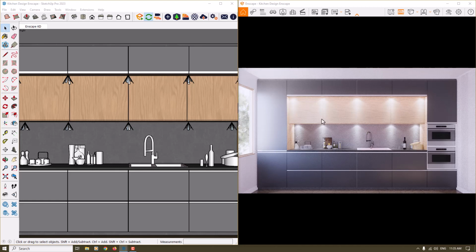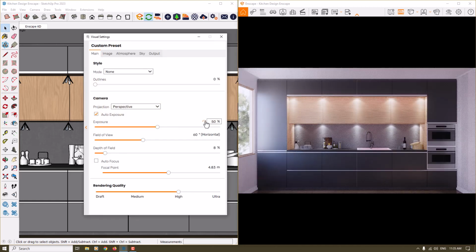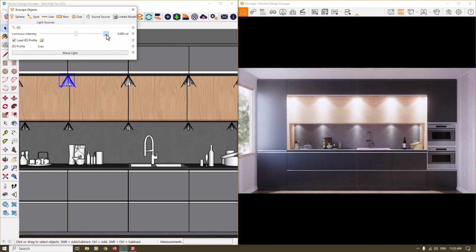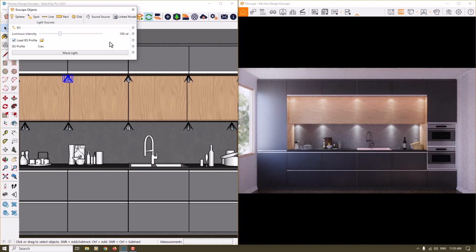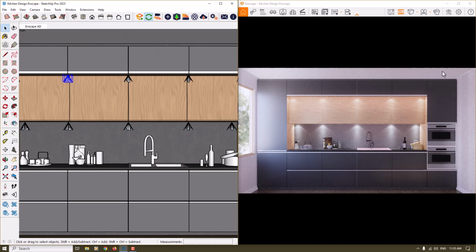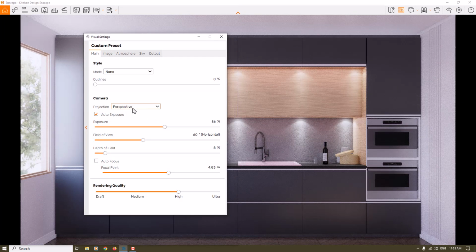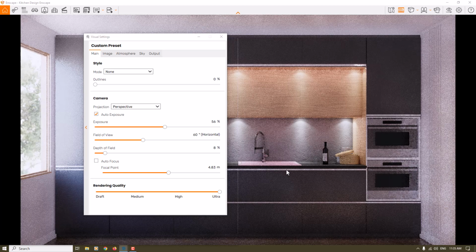I think these IES profiles give a little bit too much light for my environment, so I'm going to click on one of them, click on the Enscape objects, and reduce the luminance intensity to about 100%. Now it's much better and much more realistic. So at the end, I'm going to click on this place and I'm going to click on the visual settings. Everything is good for me, and I'm going to change the rendering quality to the ultra mode for a better result.